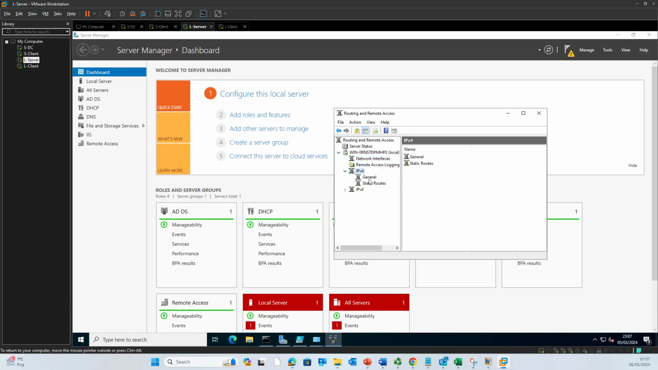I click on IPv4. I have General, and I have Static Routes. If you want to configure static routing, I can do that. But just for this case, because for other circumstances we will also do static routing, for now we are going to look at dynamic routing.